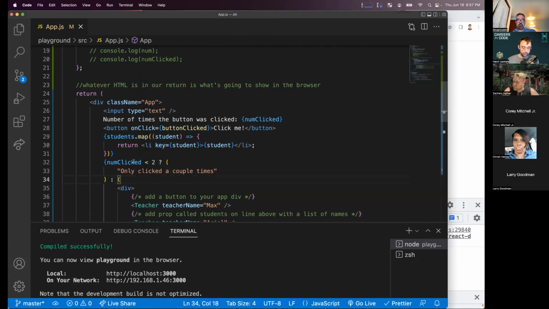Okay, we understanding the map and the part of the key, which is basically helping React keep track of what we have rendered out? Yes. Yes. Cool.